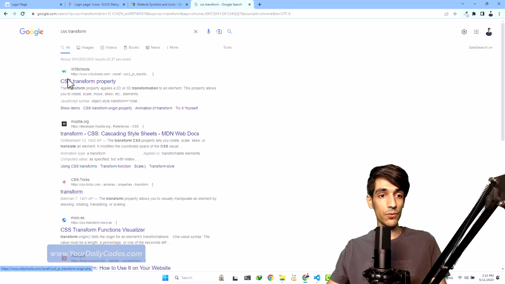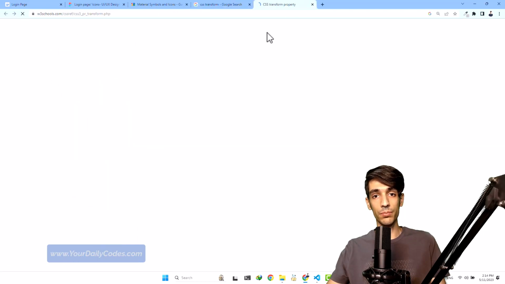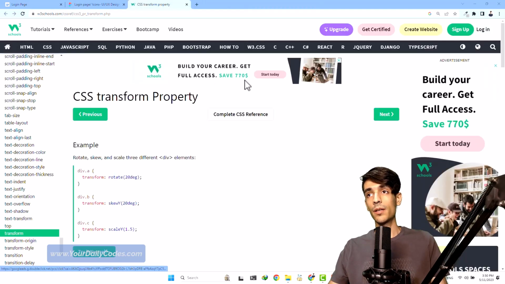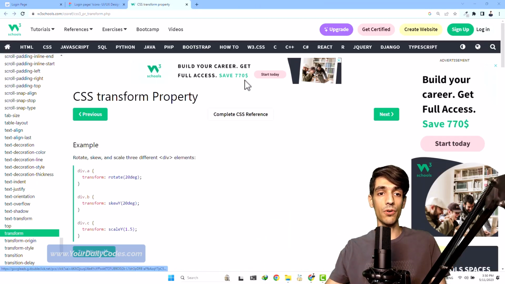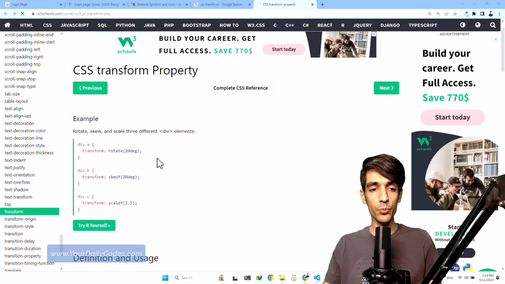And what is transform scale? See the transform function. Transform has so many different functions. For example, we can move something with transform, we can scale them, we can rotate them. It has so many different functions. You know what I mean when I say transform is a function?